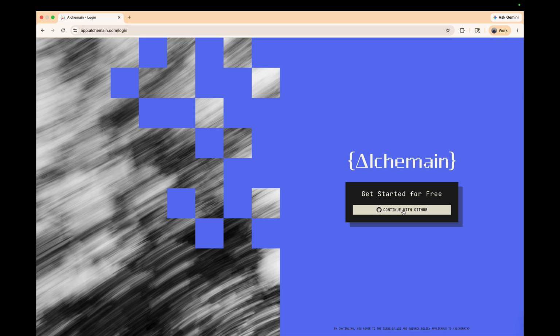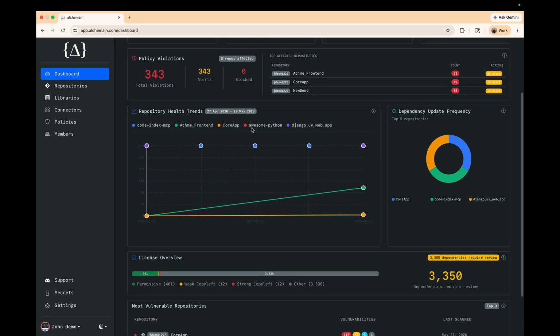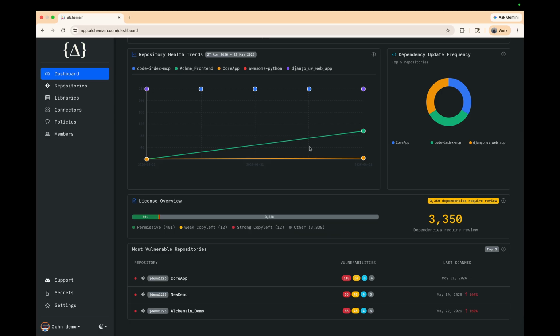I'm going to log in to the application through my GitHub account. This is a GitHub application. At first glance, what you'll see in the dashboard is your organization and the risk of your organization. This is looking at 12 repos. It's giving you a view of all your vulnerabilities across the repos, the dependency files, a quick glance at your trends for your repositories, as well as some licensing information that we picked up for each of these dependencies.